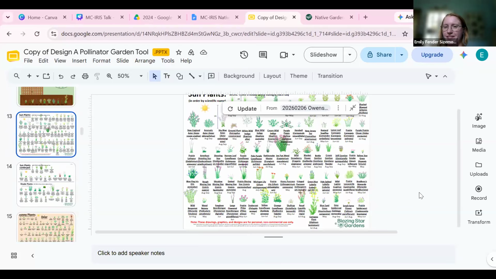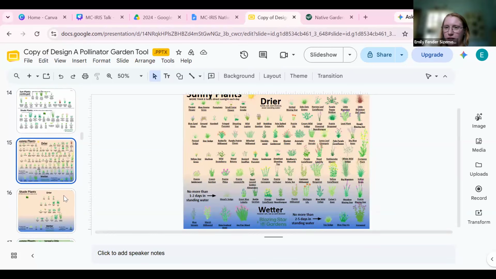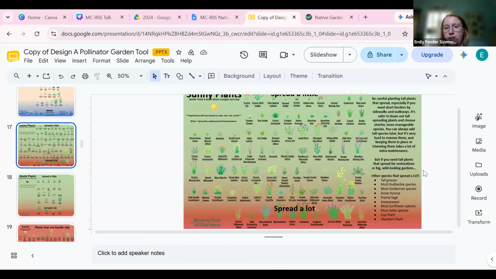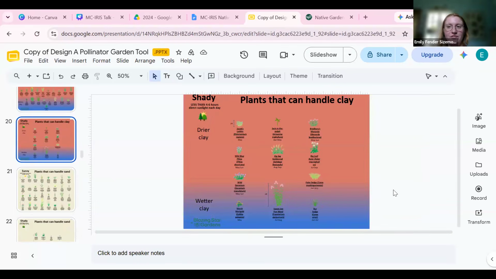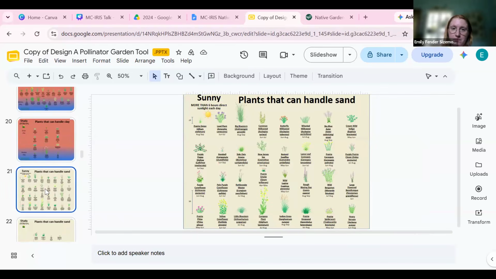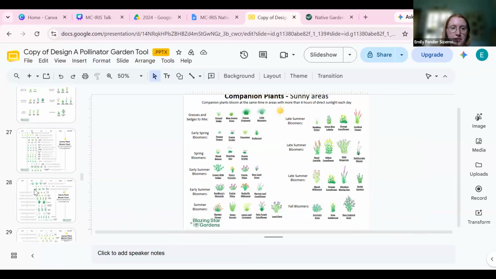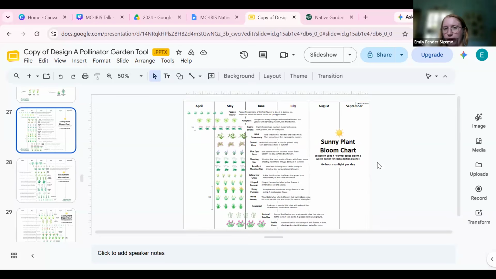The most useful thing I have found with this is it has lots and lots of native plants already made into templates, and they divide them in several different ways. They divide them into sun and shade, and also provide it as a drier to wetter gradient. They do the same thing with plants that spread quite a bit, and plants that can handle clay soil, which is very helpful where we are. Plants that can handle sandy soil. And plants that go together. Finally, they also have very helpful bloom charts where they show a combination they might recommend and then have the distribution of when across the season they are blooming.